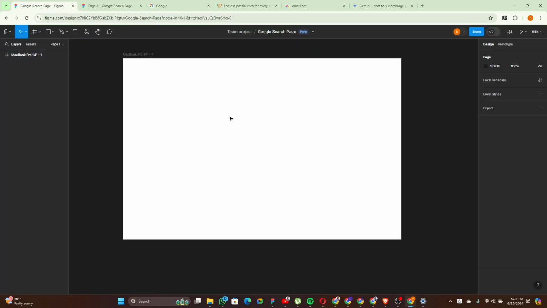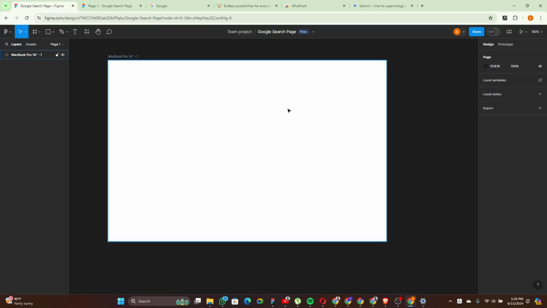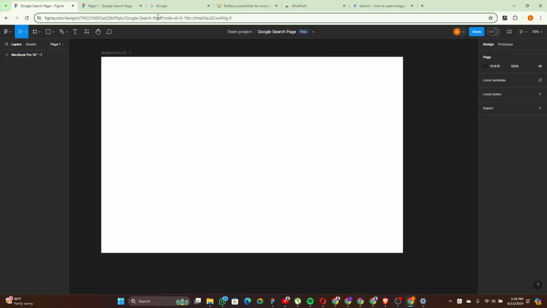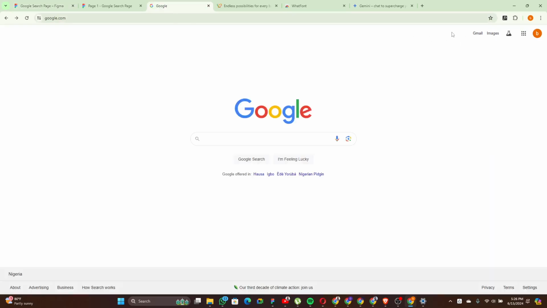You can use your Z key to zoom in, zoom out, fit to screen, fit to actual size, whichever way you want it, right? So we come to the MacBook Pro screen. The first thing we want to do is to design this, right?